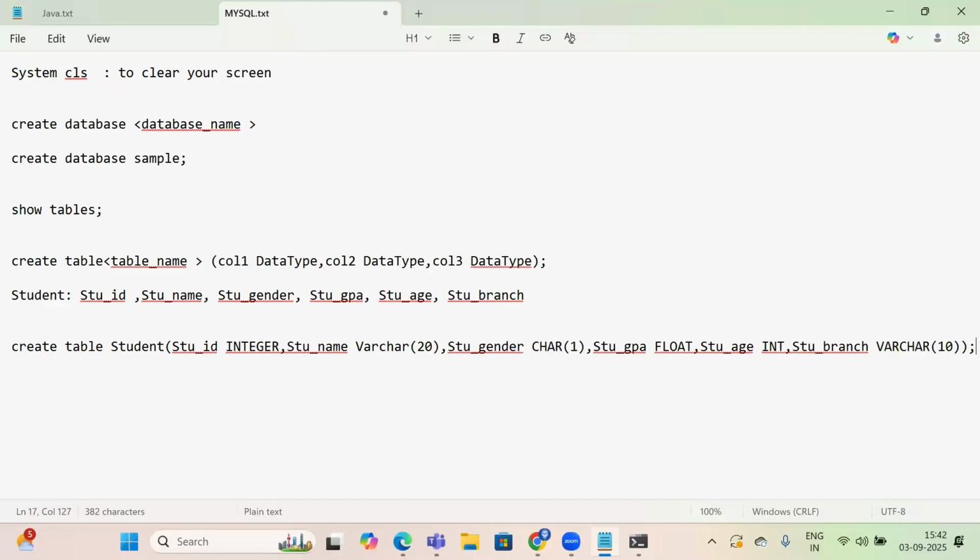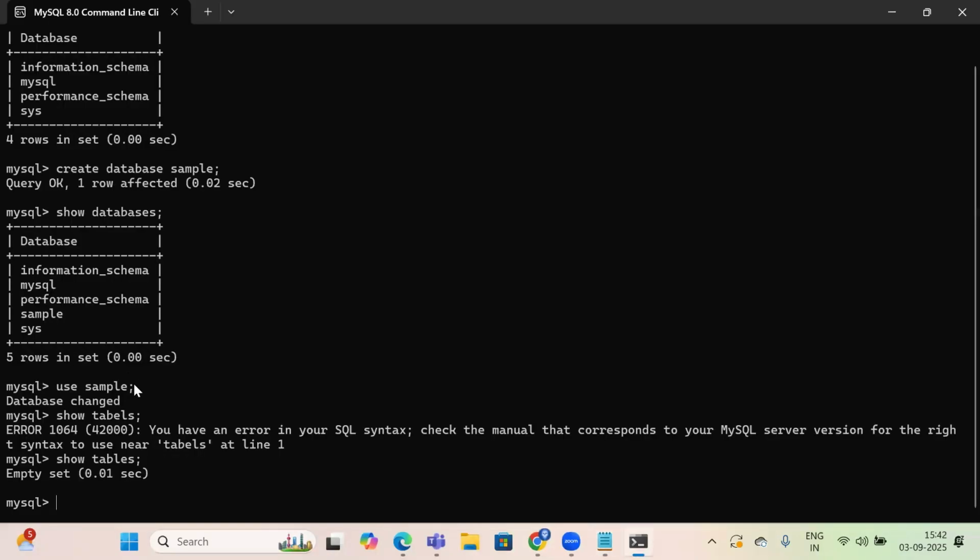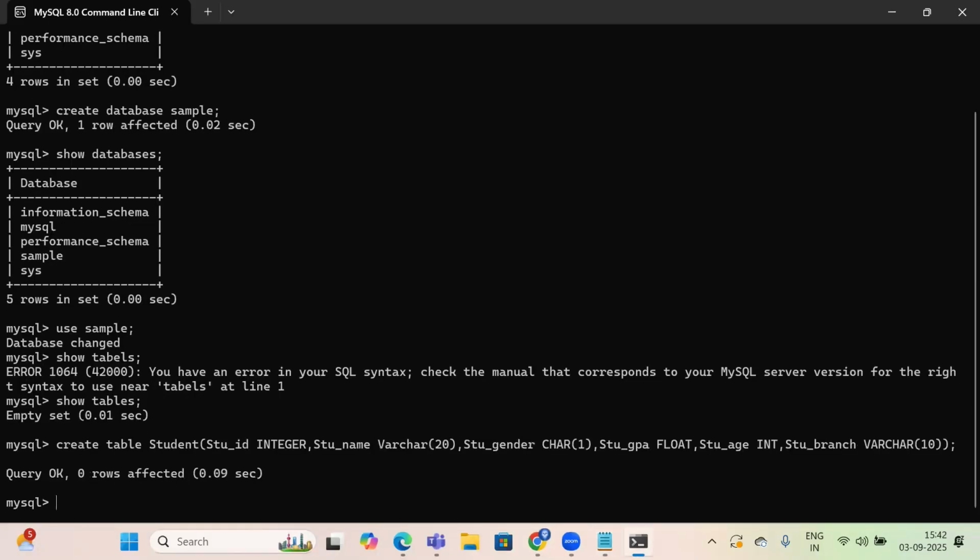Create a table, your table name, with columns and their names, along with the database. Let me run this. The query is OK, 0 rows affected. Now, if you want to check your table, use a command called DESC.